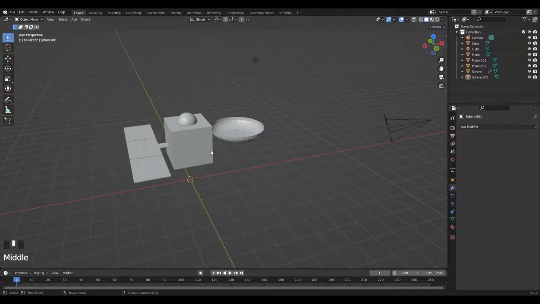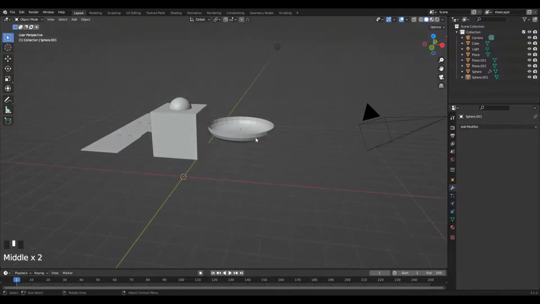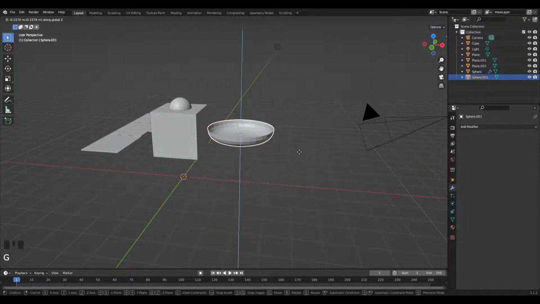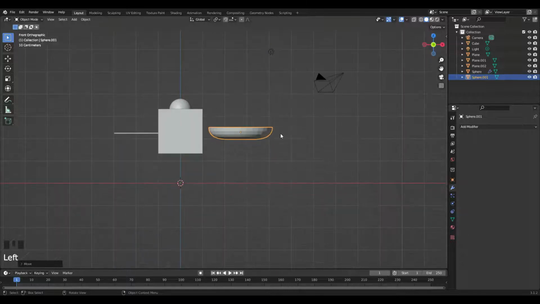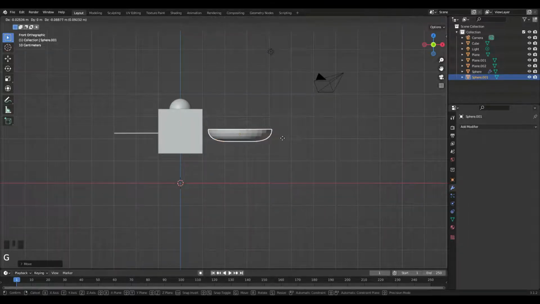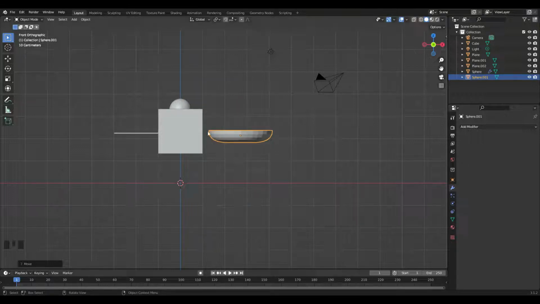So now we have to put this dish on this side. So let me just grab it again a bit. Let me just go here, somewhere here. Okay, we also need a proper support for this.